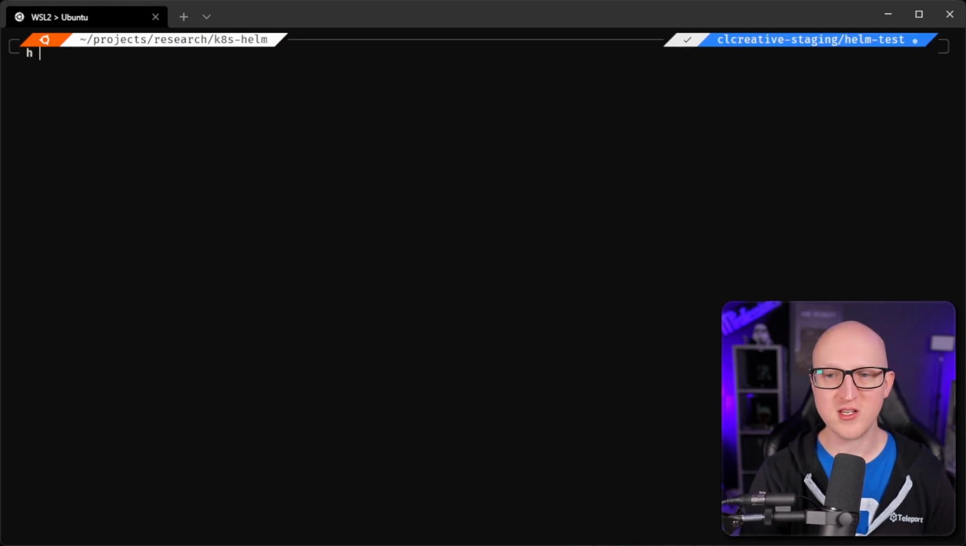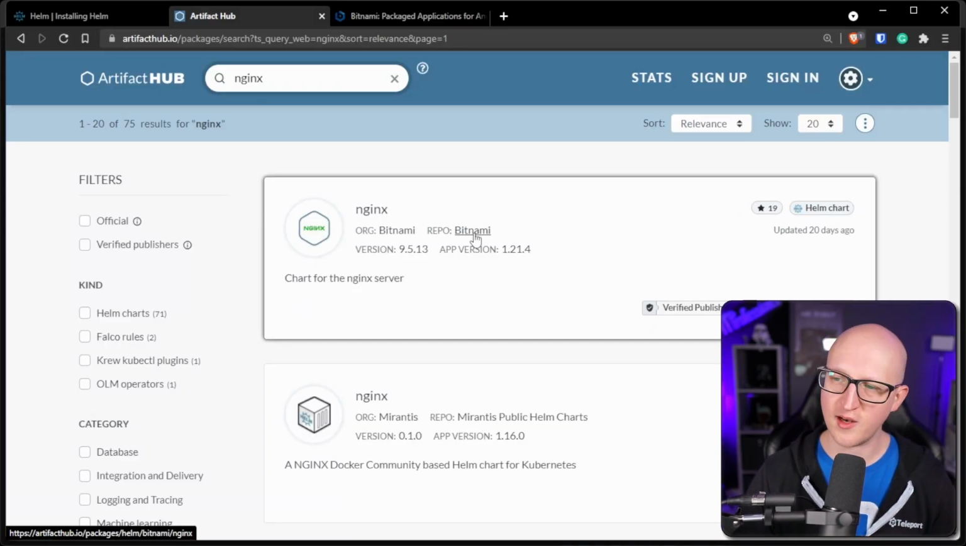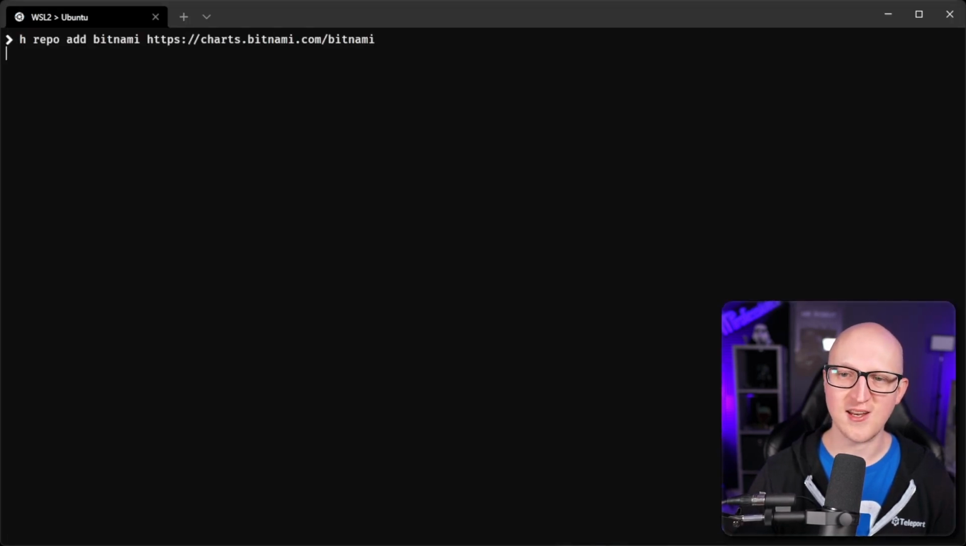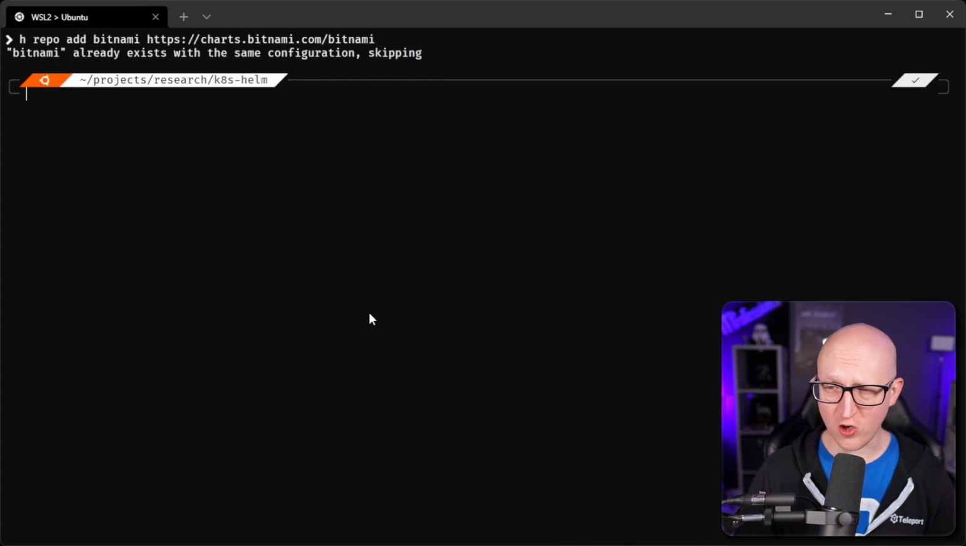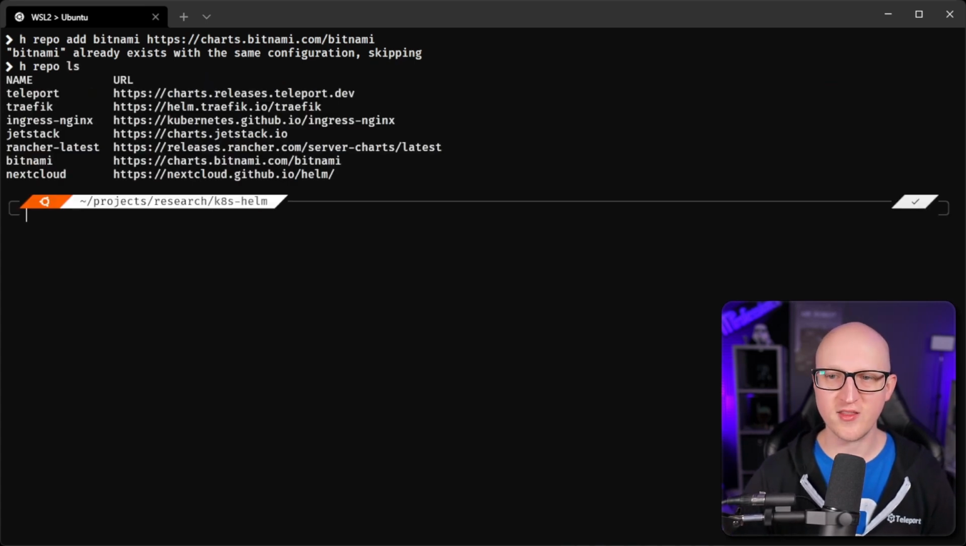You can actually do this by executing the Helm command and then the command repo add, and then you will need to give it a name like Bitnami and then use the URL of the chart. So let's go to the Artifact Hub and copy the URL of the Bitnami repository. Let's paste it and hit enter. You can see that it's already existing in my configuration. If you want to check what are the different repositories you have currently installed, you can execute helm repo ls, and that will list all the different repositories you have currently added.